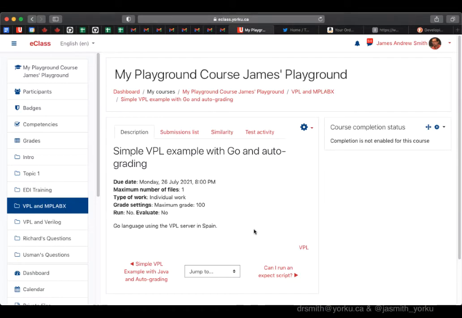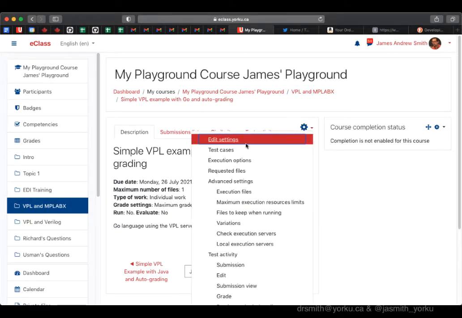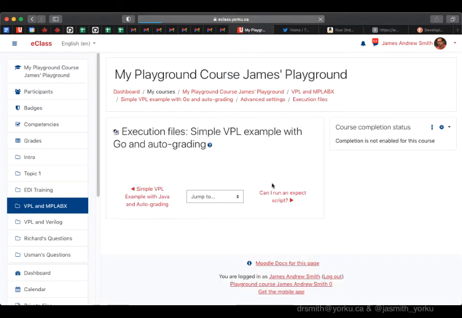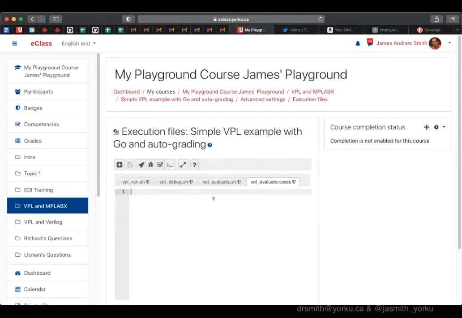Next, we are going to set up the different things that are configured inside of here. So we go to the gear, and we go to execution files. In execution files we're just going to put our test case. Basically, we're saying we want to look for the phrase hello world. We're trying to match the output of the student's program with the gold standard, the correct answer. We want it to look like this: hello world, a string.